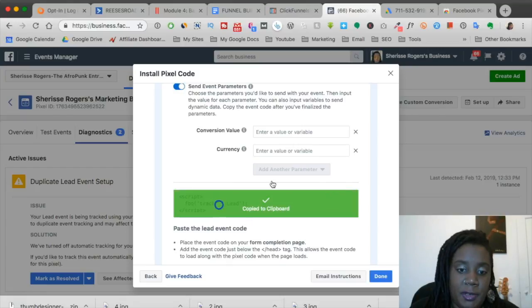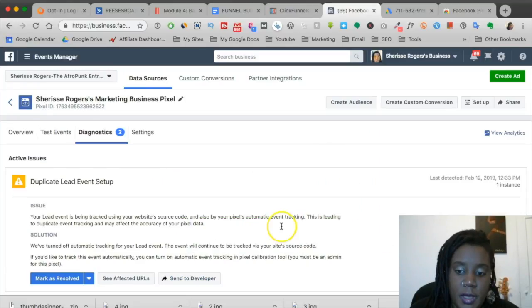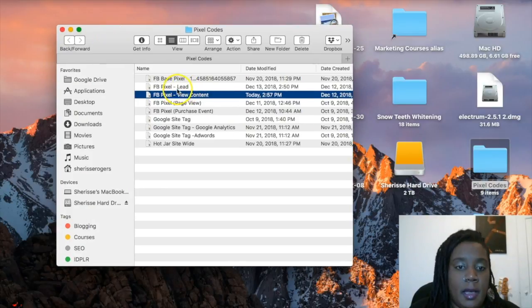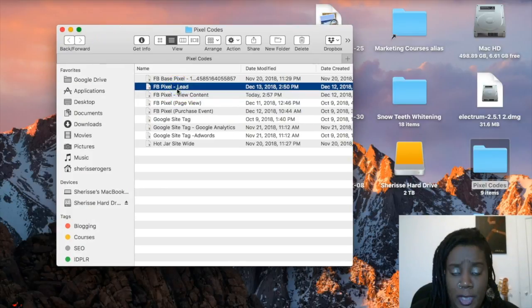So I'm going to go ahead and copy that code, and now I'm going to go back into my trusty notepad, and just to show you how I did that, this is my little notepad for lead.